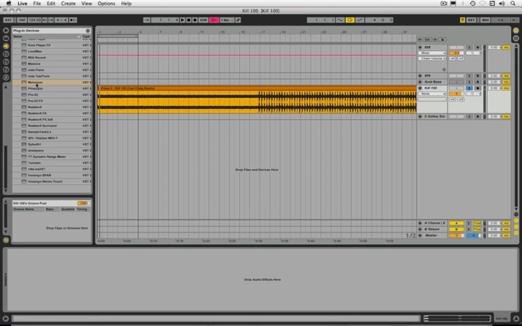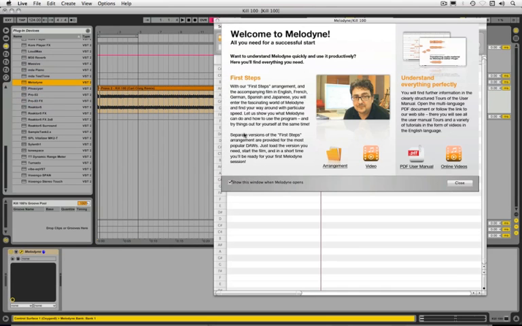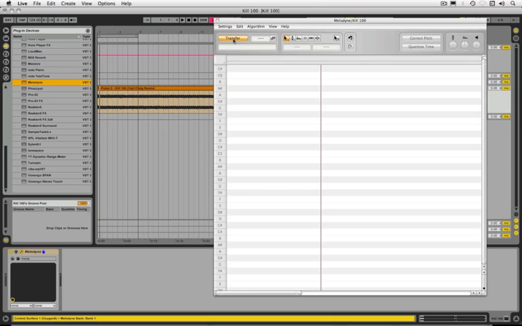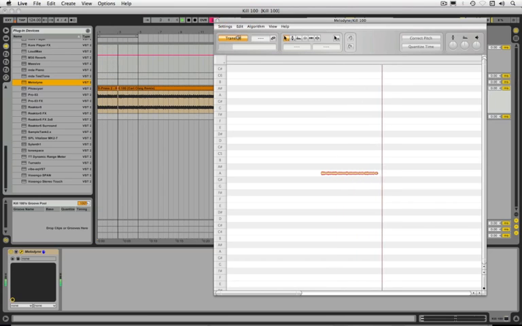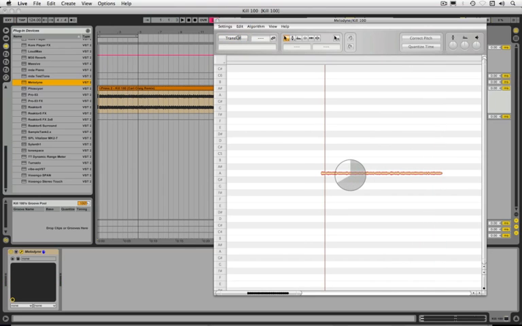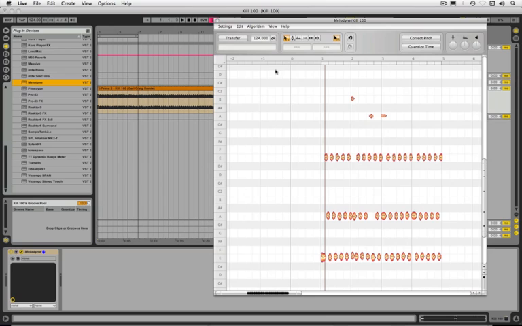I'm going to drop in Melodyne, and what I'm going to do with it is push transfer, and I'm going to record the first 4 bars into Melodyne. So I'm just going to stop that. It's analyzing, and it's using the DNA technology to pick out the notes used, so we can see these here.